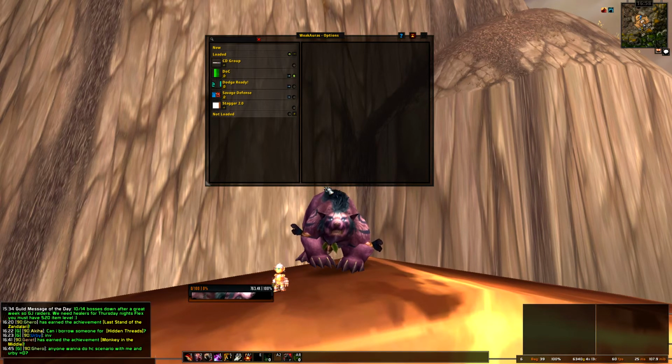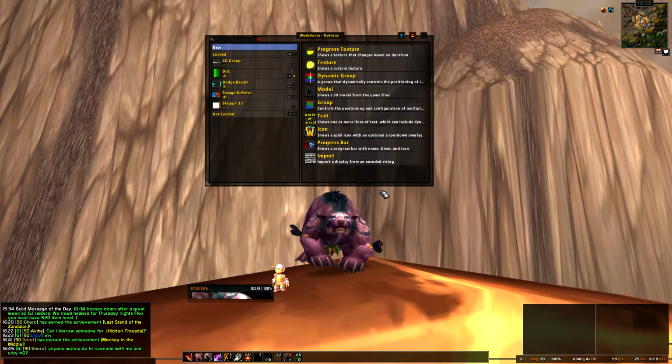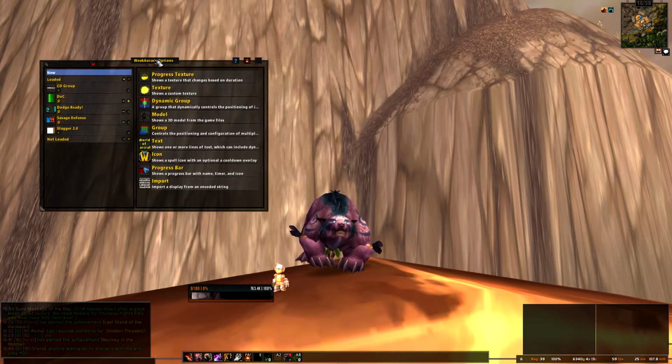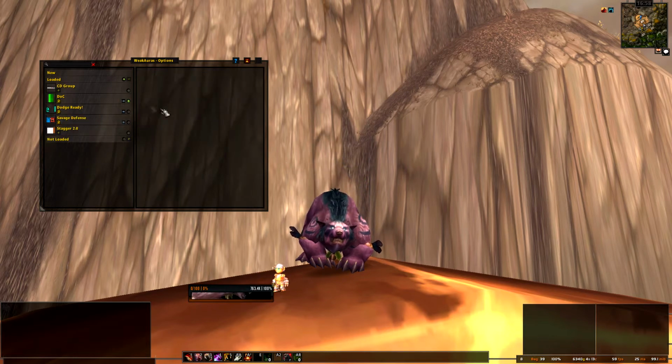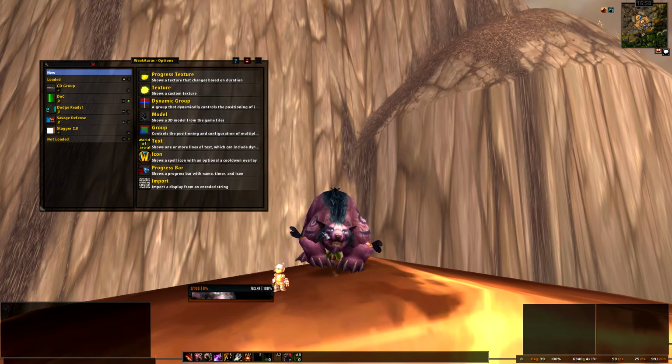Let's add, what shall we add first? We'll add a debuff. Now, you want to press new, and then you get options. You can make it whatever you want. I'll show you the various options. Progression texture is just a texture that you can see your cooldown or whatever you want to track go down. It's a bit like a progress bar, but with a texture. Texture is the same as a progress texture, except that it just pops up on your screen.